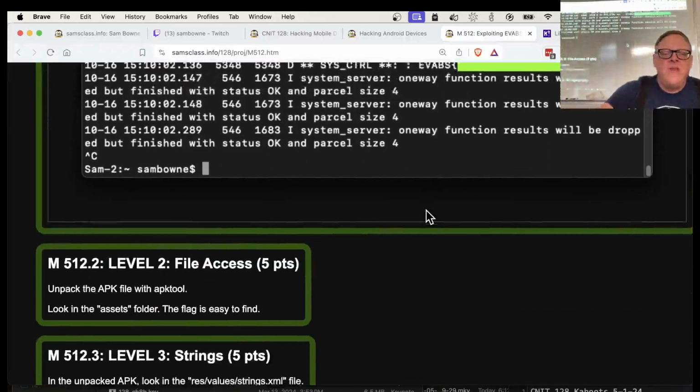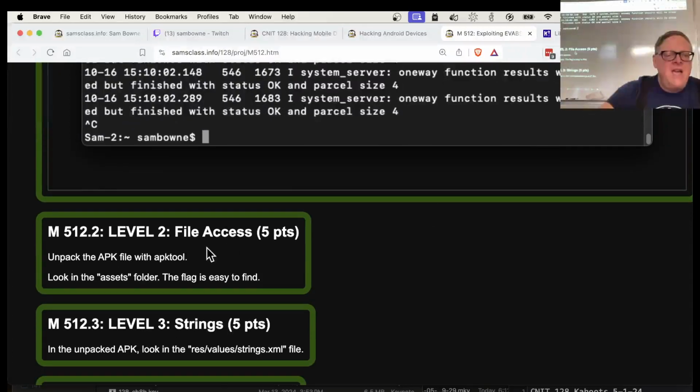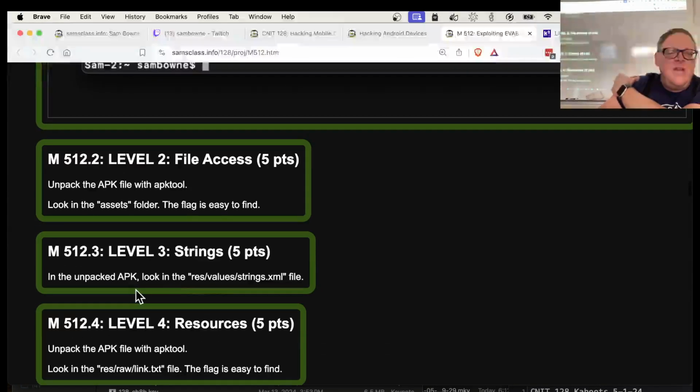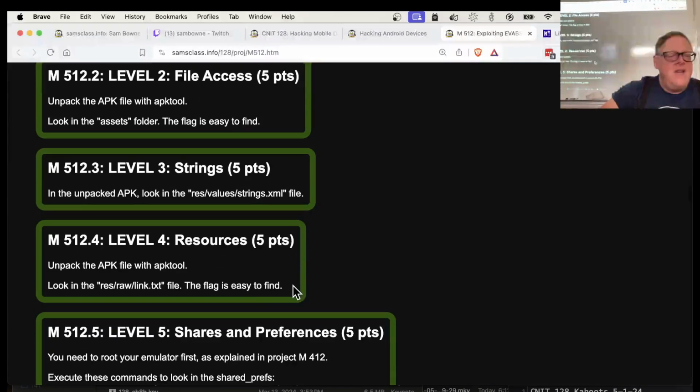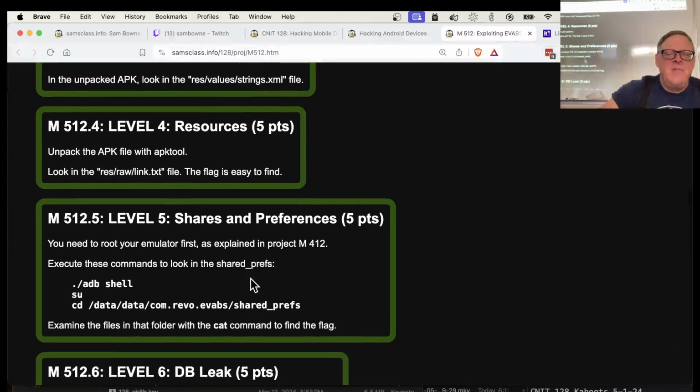So that's one. The next one, you have a file access, and you have to unpack the APK file and find an extra file that was included in there that has a key. Then there's strings, and you'll find a strings file that has a secret in it. And then there's resources that have a file with the key in it. And then there's shares. Here you're going to need a rooted emulator. That's why I say you might as well start with a rooted Android Studio emulator. And then you can go in here and look for shared preferences.